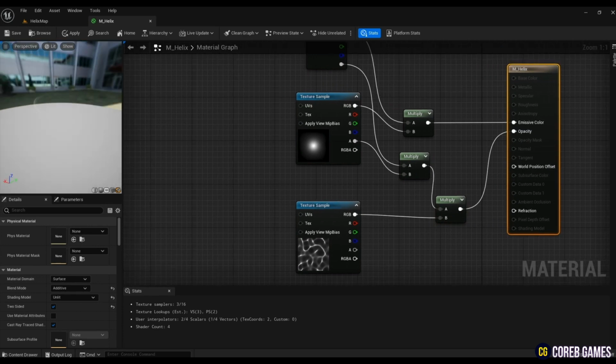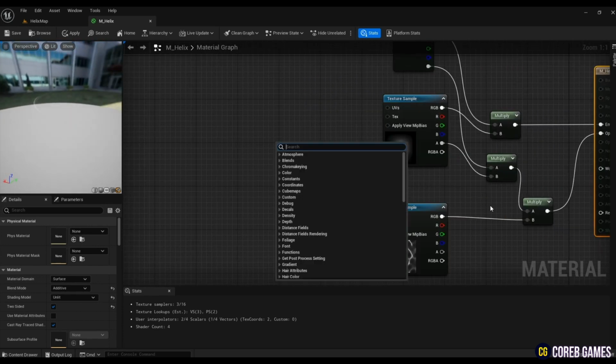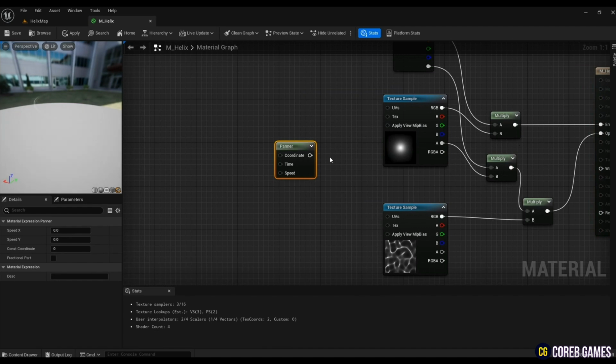To make the texture move according to the mesh, create a panner node. Connect the panner node to each texture UV. To move the texture in the X direction, enter -0.25 value in speed X.